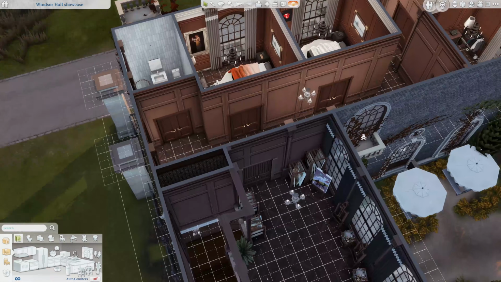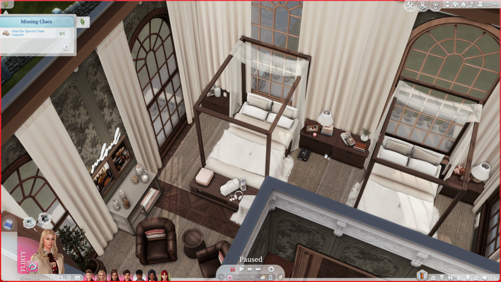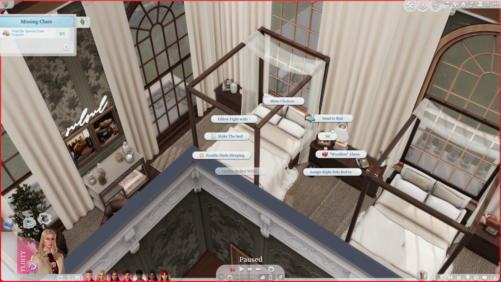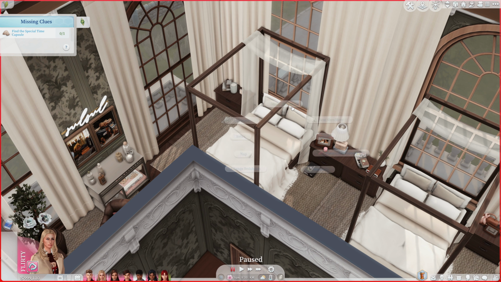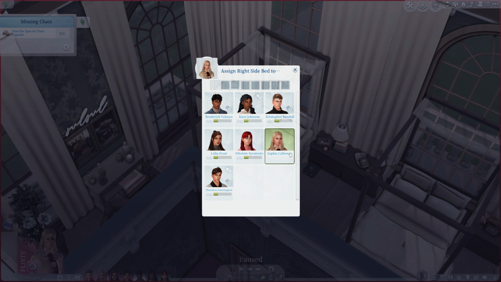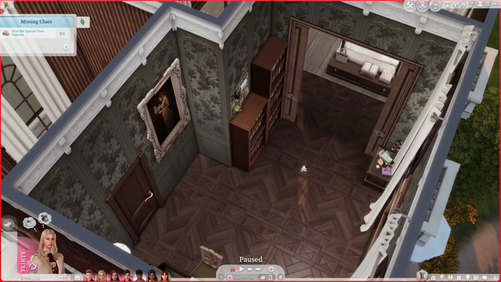They all have their own rooms, and basically what you can do, wait, let me go to live mode. Basically what I do to make it a boarding school is I assign beds for my Sims. So this is Sophia's bed, so I will make sure that it is assigned to her. So assign right side to Sophia, and then I'll do it for every single bed for every single household member.